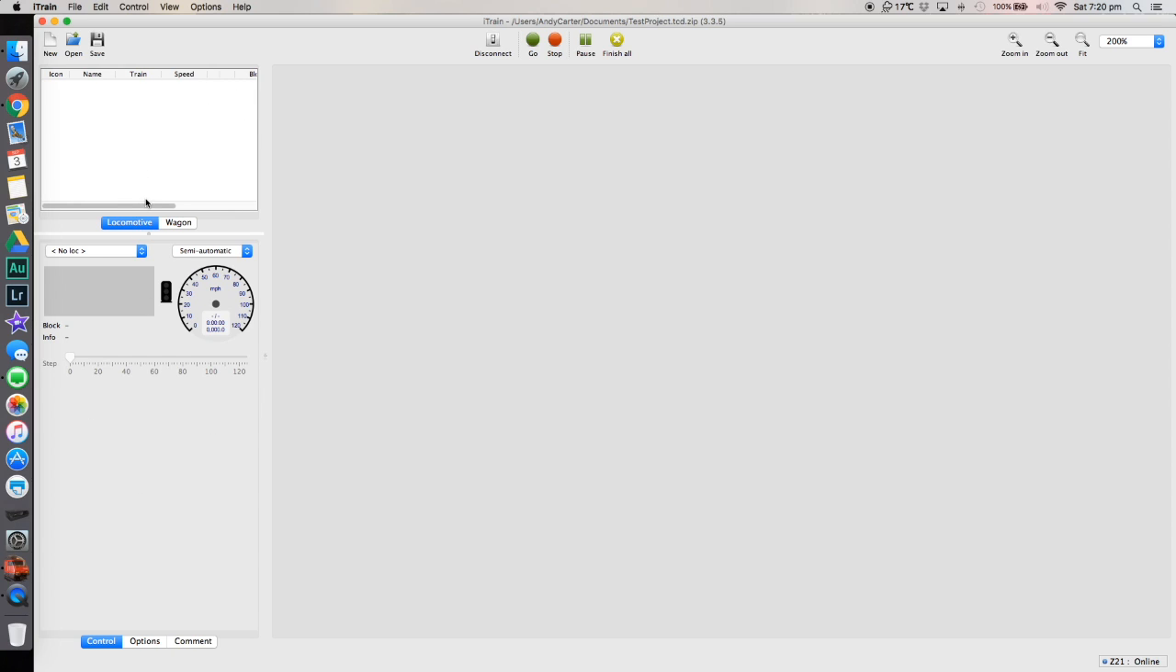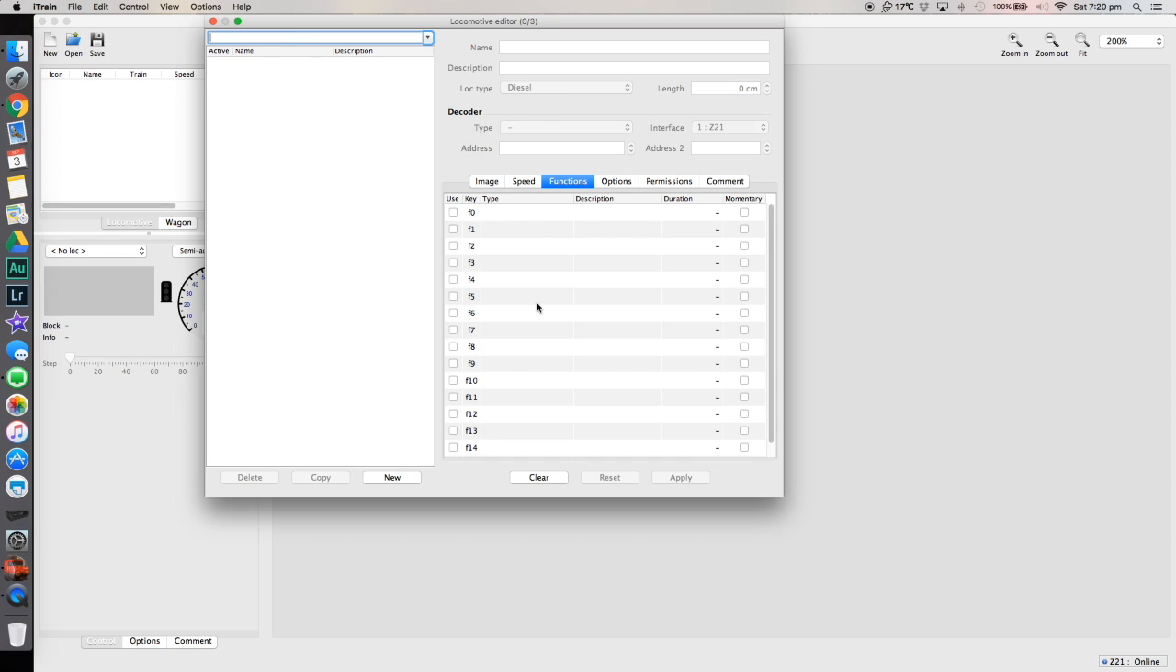This is obviously the control panel for the locomotives, but to get it to run, we need to add some locomotives. So if we go to Edit and Locomotives, we can start setting up our locomotive roster, or our locomotive directory. So if you click on New, give your loco a name. I'm going to type class 24. You can also give it a separate description if you want. I'm just going to call it class 24 as well.